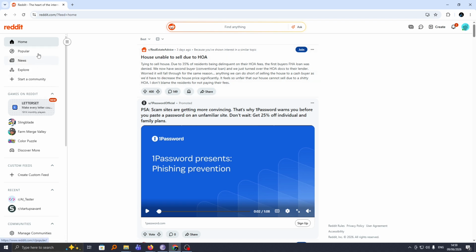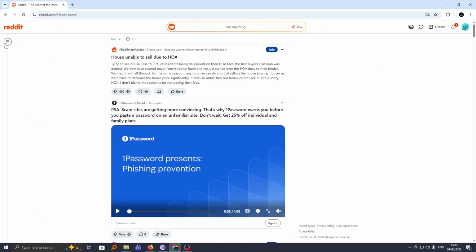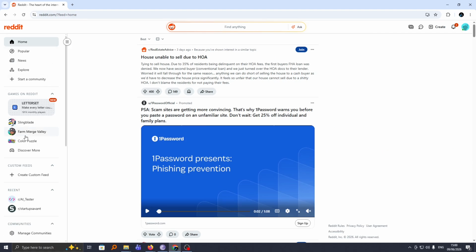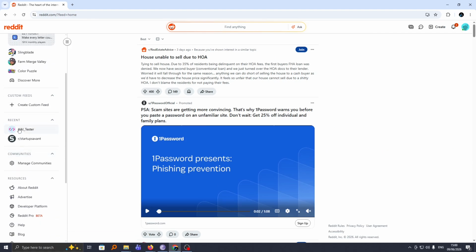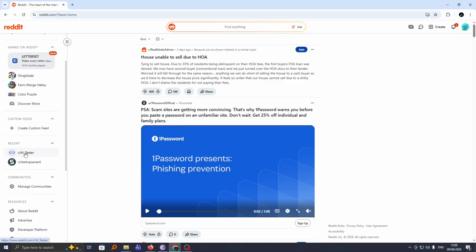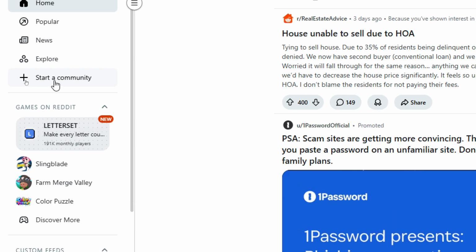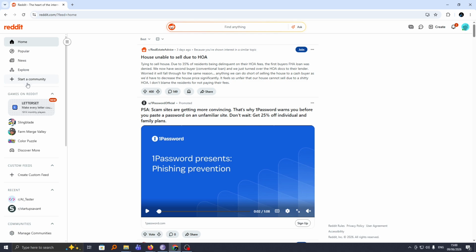Alright, so the first thing you need to do is to find your community, and you can find it on this sidebar. If you don't see this sidebar, you should see these lines. You can expand navigation to see your community. To find your community, it should be under recent here if you had just created your community recently, or if you don't have one, you can go to start community here to create a post.